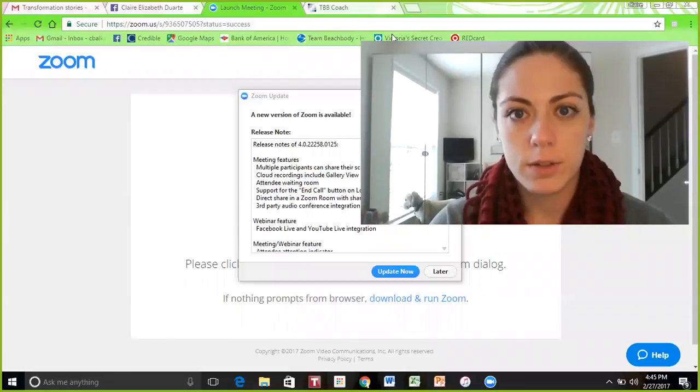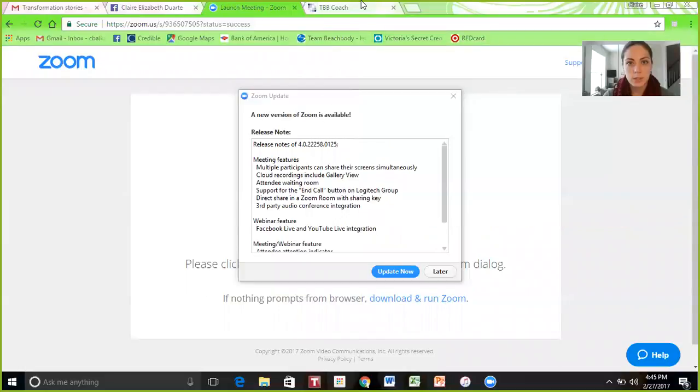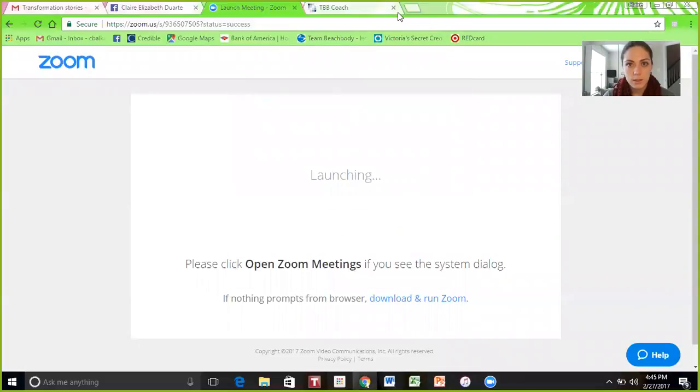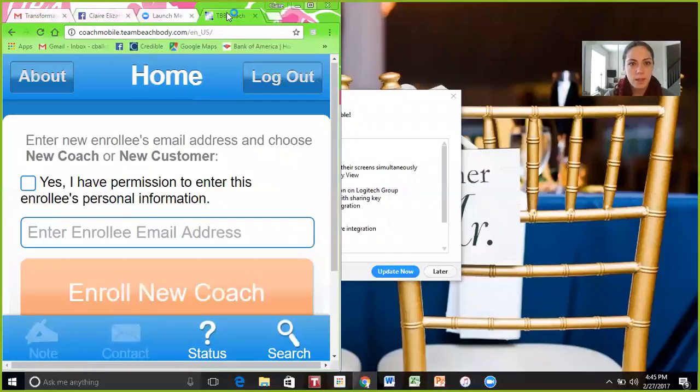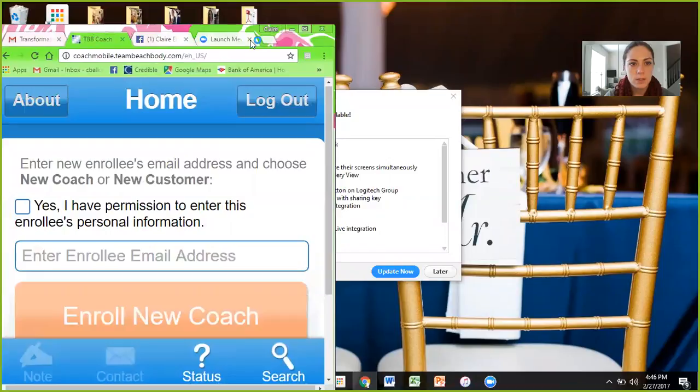Okay, so let me quickly share my screen with you guys. Hold on one second. Sorry guys, bear with me. I'm just trying to screen share. Don't know why it's being crazy. Hold on, that's my Facebook. Okay, this is a little bit better. Hold on, let me switch tabs.